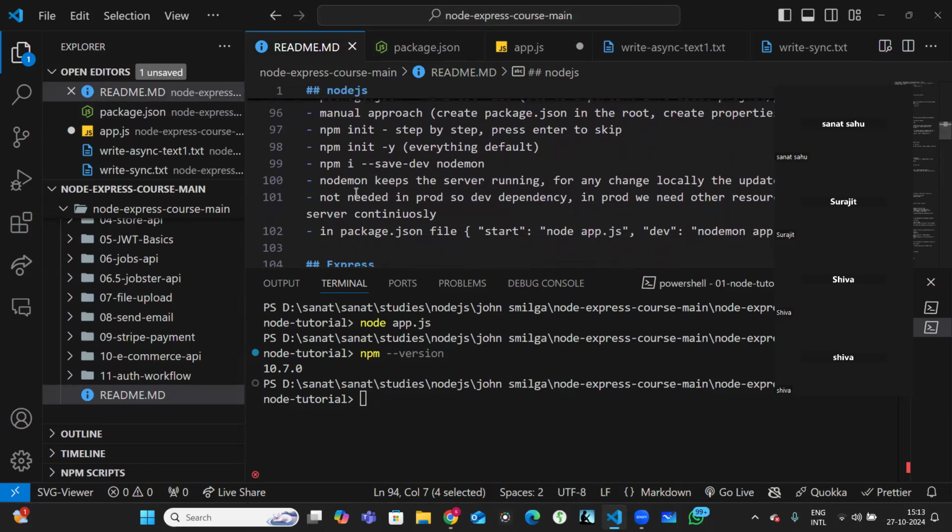Nodemon is just a simple package that you have to install, which will keep your server running. Basically, if you change something, every time I have to write node app just like this, right? So when you install Nodemon and once you start it, it will keep on running the server. In that case, if you make any change in any code, it will update the server with that change.